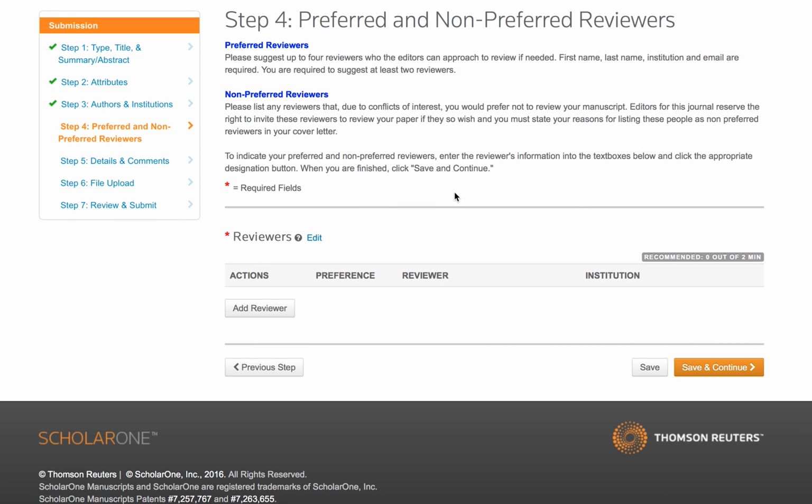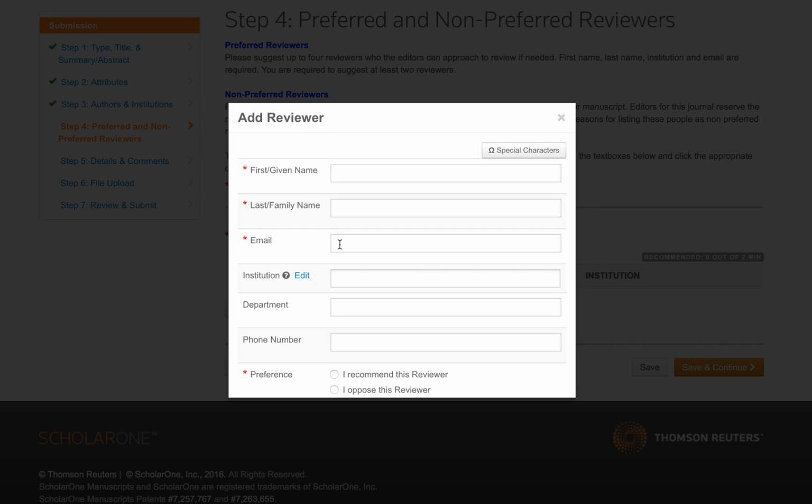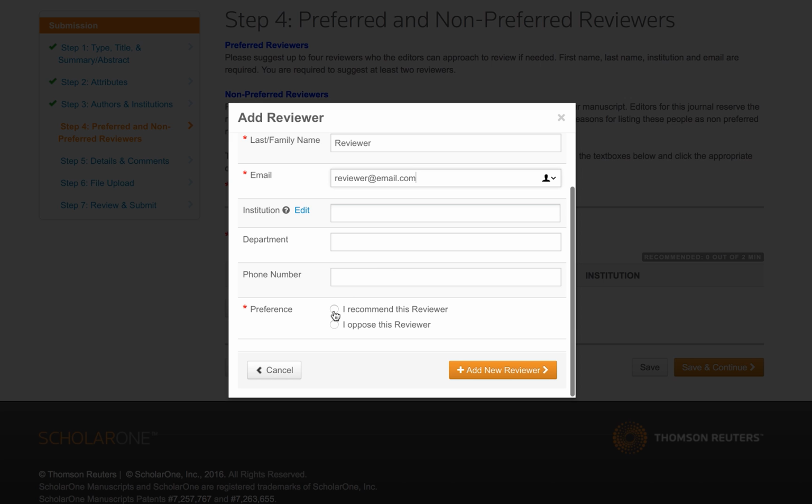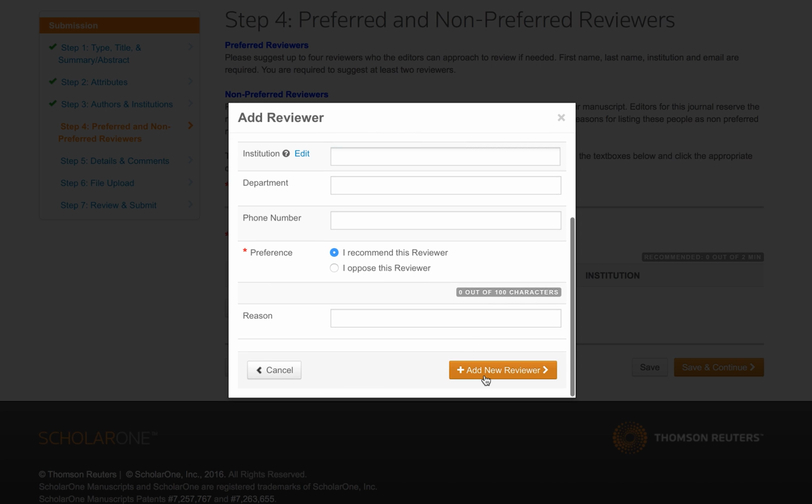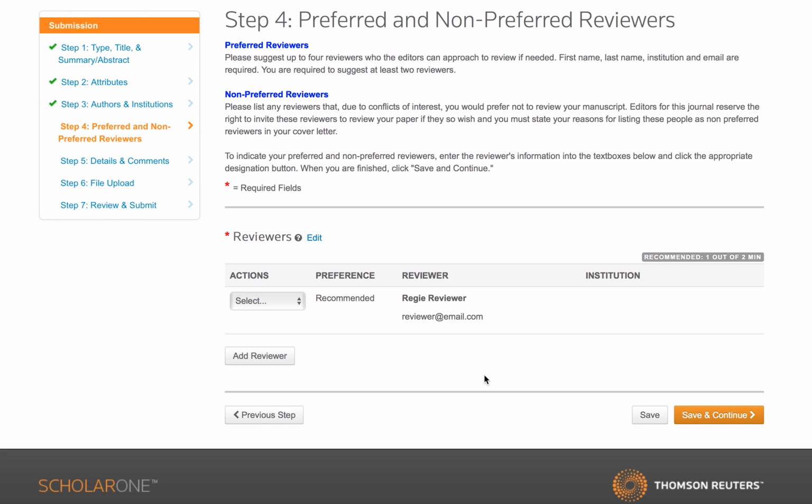Step 4, Preferred and Non-Preferred Reviewers, allows you to enter preferred or opposed reviewers. Click the Add Reviewer button. Add the reviewer contact information, indicate whether you recommend or oppose this reviewer, and click the Add New Reviewer button. The reviewer is now added to the list. Note the number of reviewers that is required by the journal. This step is not always required by some journals.